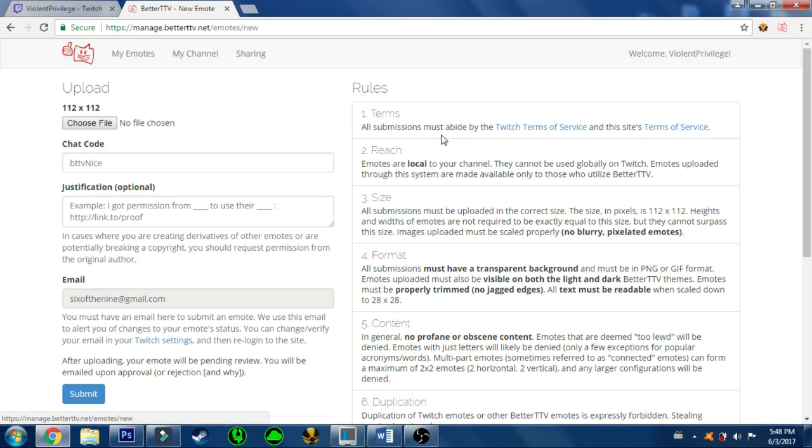what it is. Now, originally, you had to upload a 28 by 28 image, a 58 by 58 image, and like 112 by 112. You only have to upload one now. So to do this, let's just go over into Photoshop and show you how to do this.